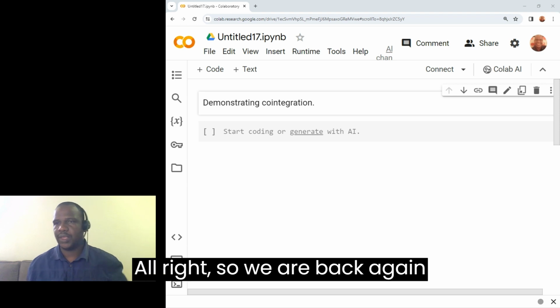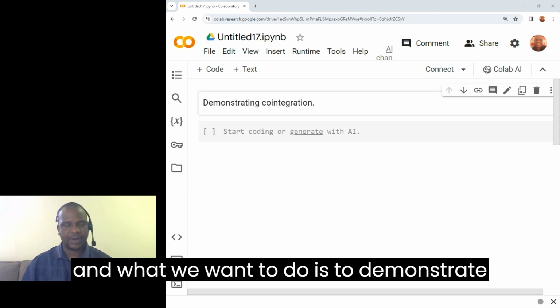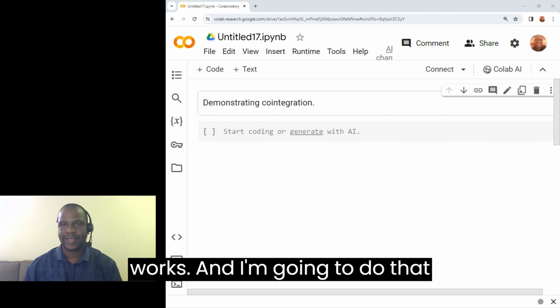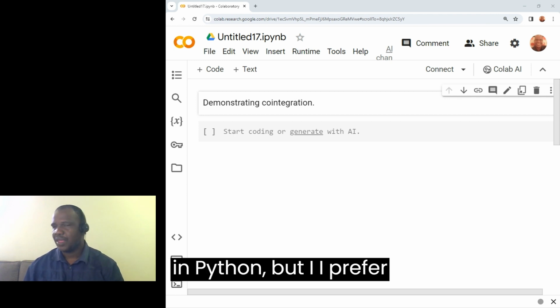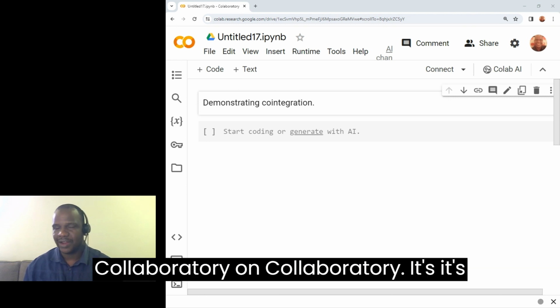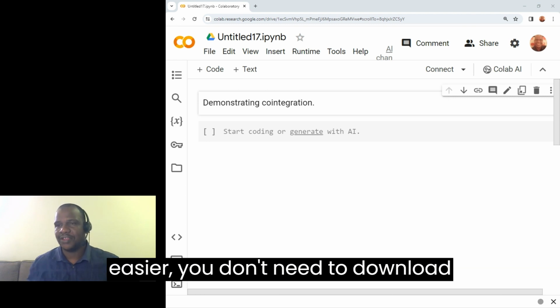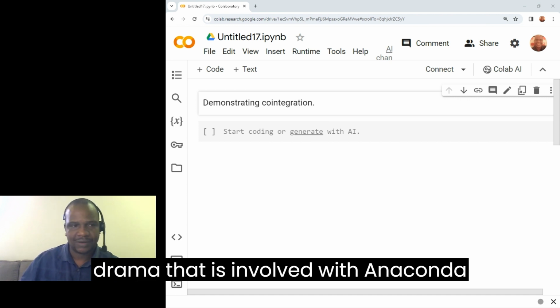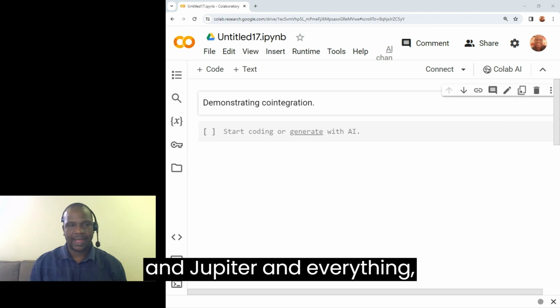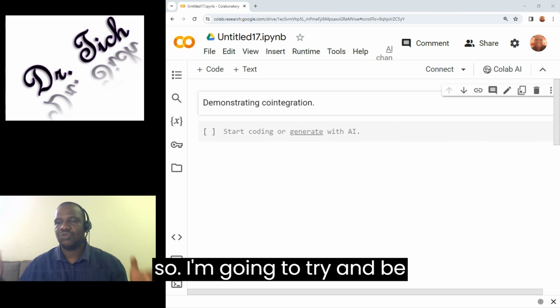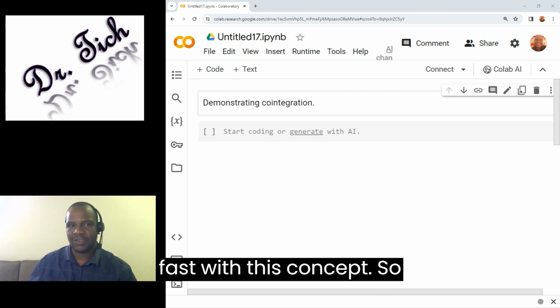All right, so we are back again, and what we want to do is to demonstrate the concept of co-integration, how it works, and I'm going to do that in Python. But I prefer to work with Colaboratory. On Colaboratory, it's easier. You don't need to download packages and all the other drama that is involved with Anaconda and Jupyter and everything. So I'm going to try and be fast with this concept.